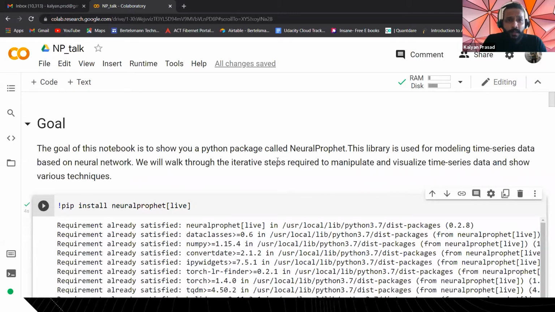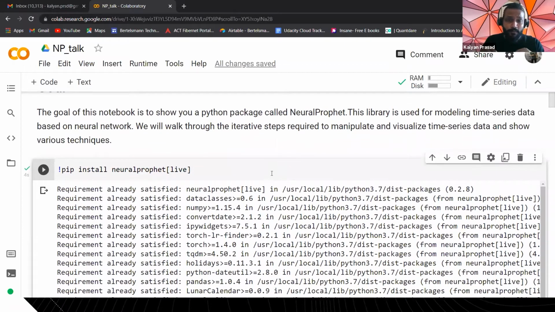So here is the code notebook for NeuralProphet. Basically, the goal of this notebook is to show you about NeuralProphet and how it is used for time series modeling. I'll also show some various techniques to visualize and manipulate time series data, and also show some important techniques which are involved in NeuralProphet.